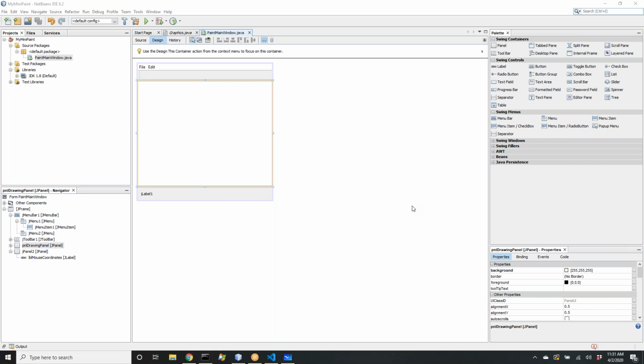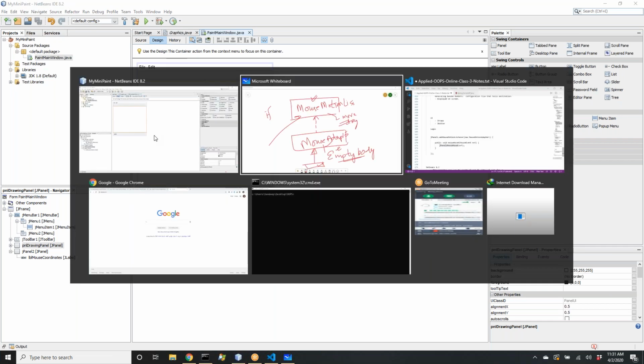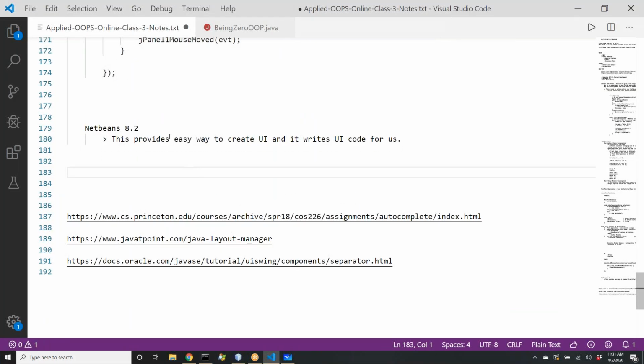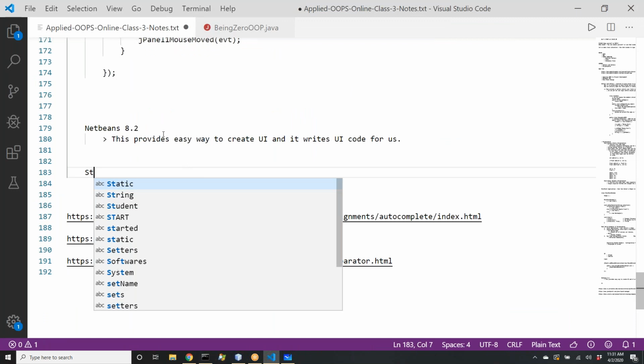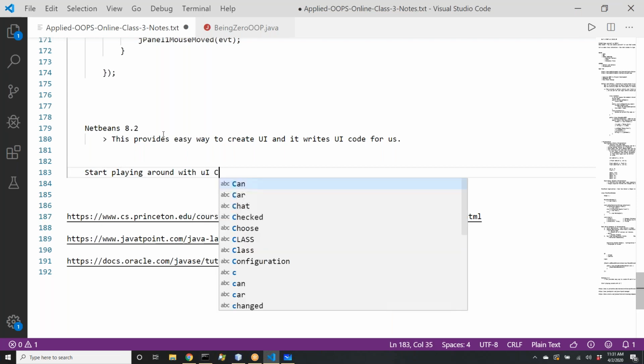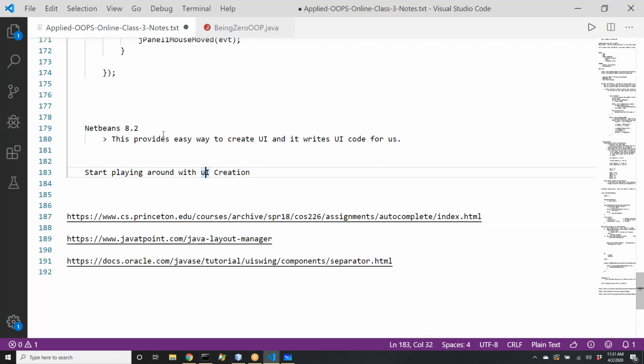Okay, great. Yeah, so this is something that will require you to spend time. It will require you to download Netbeans. So Netbeans latest version is 11. I will suggest don't download that right now. So I will say download this version and start playing around with UI creation. You can build small applications also. You can build a simple calculator like we discussed last time.